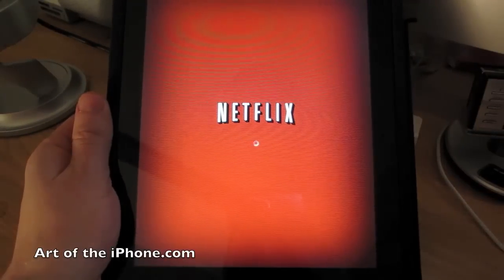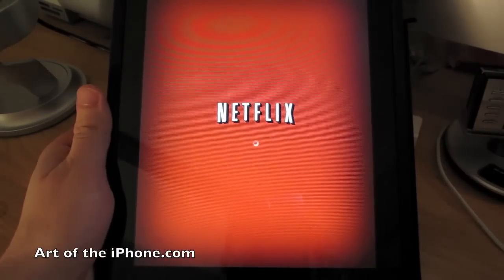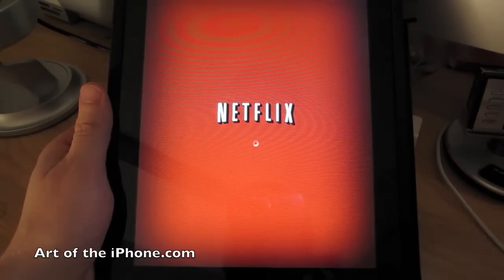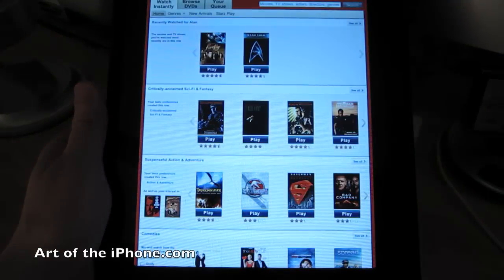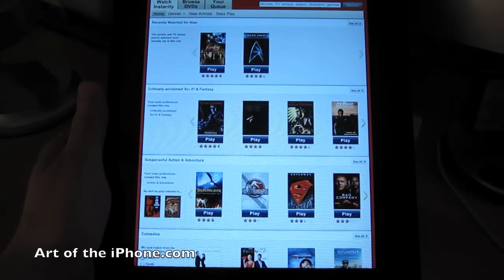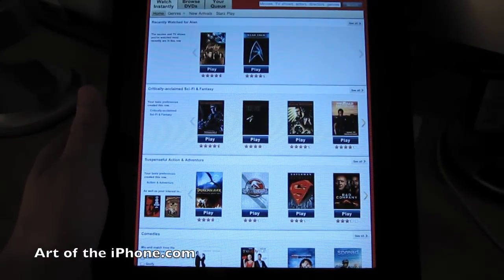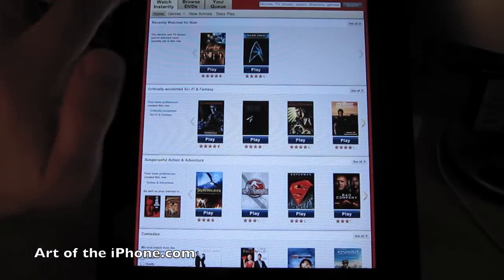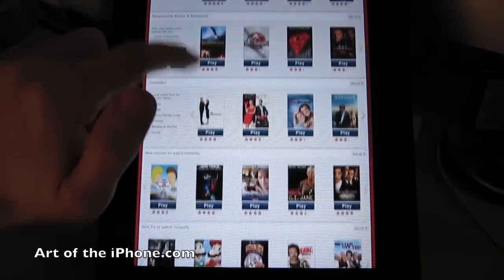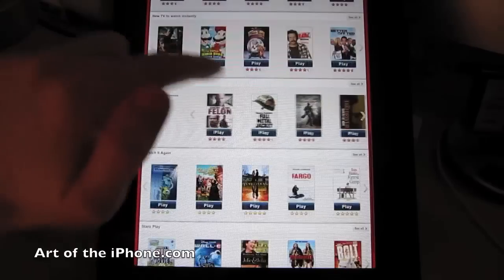In the same vein is the Netflix app, which takes advantage of Netflix's instant streaming. So the ABC app is Wi-Fi only, but this you can actually stream over 3G or Wi-Fi. Again, you can access your instant streaming, all these movies.